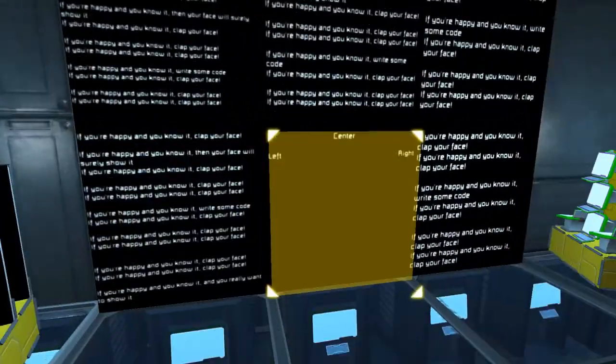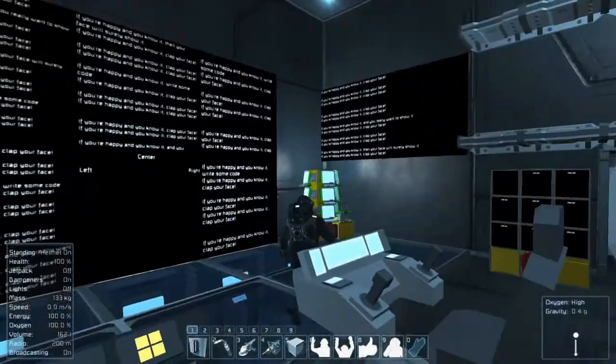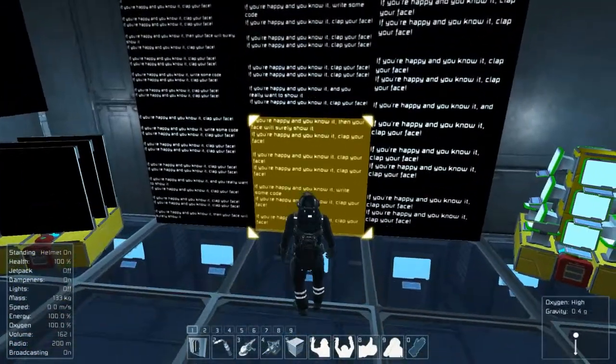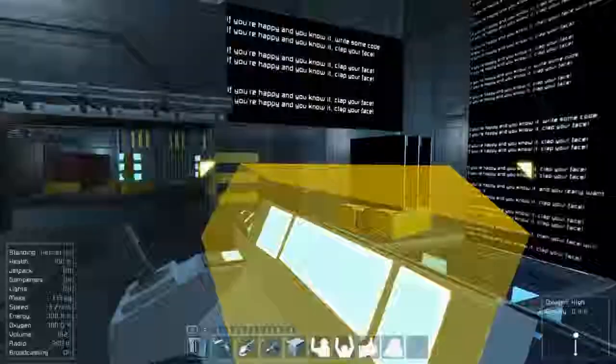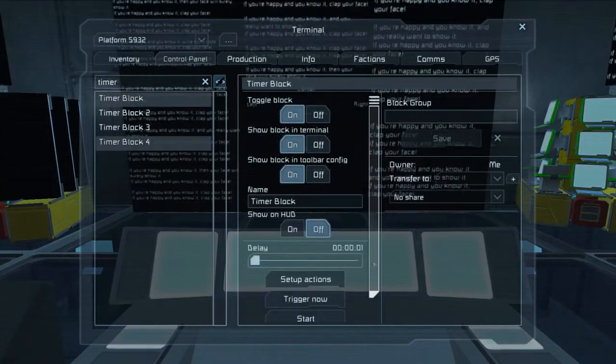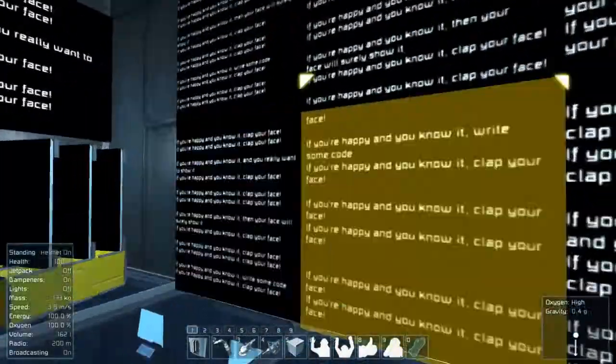Alright. Well, I hope you guys enjoyed this. It's been kind of an interesting run trying to get this to go. Why is it flickering between the two? Oh, because both programs are running, huh? Did I not turn the timer block off? Stop there. There we go. Now it's back to normal.